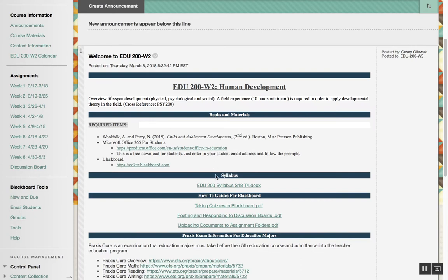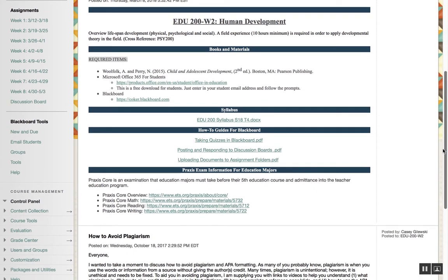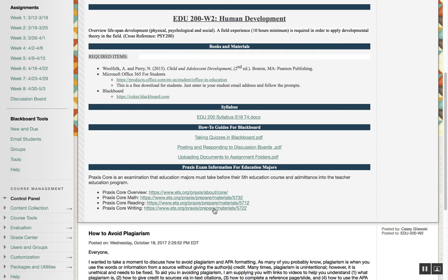For the syllabus, you can access it right here. And then there are some how-to guides that have screenshots and directions if you forget how to take a quiz, how to respond in a discussion board, or how to upload any of your assignments. And if you are an education major, there are also links here to your Praxis Core information as well.